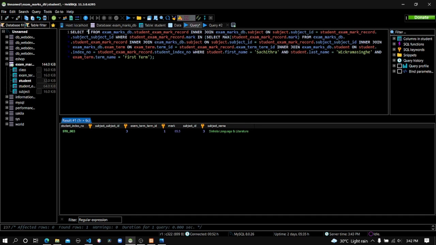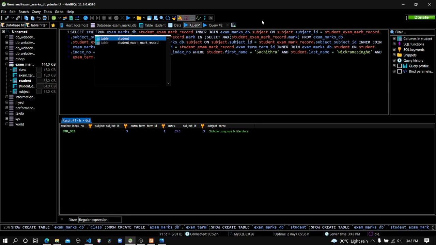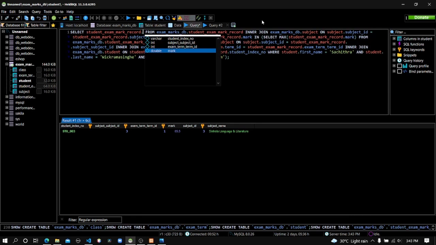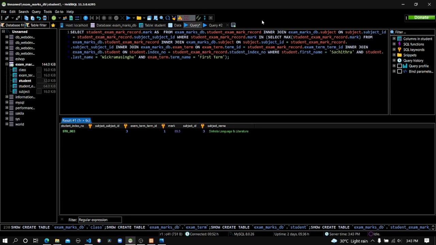Okay. Now we don't need all the attributes, we need only the mark and the subject name. So let's show this one, the student exam mark record table, mark attribute, and let's change the name as highest mark.